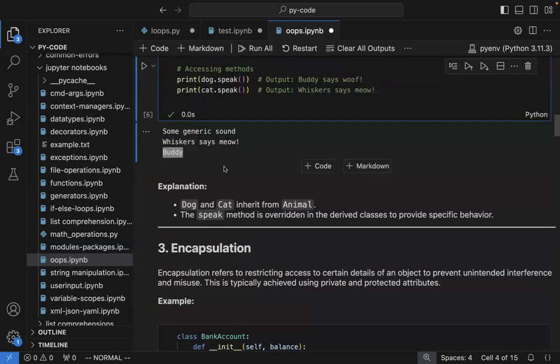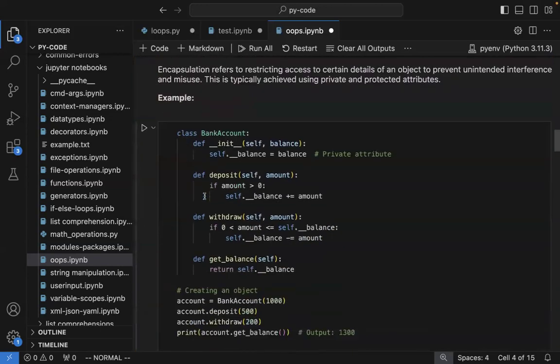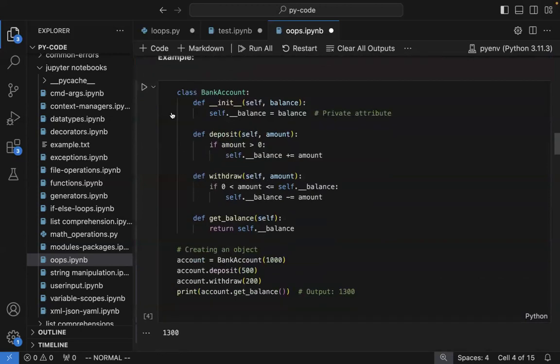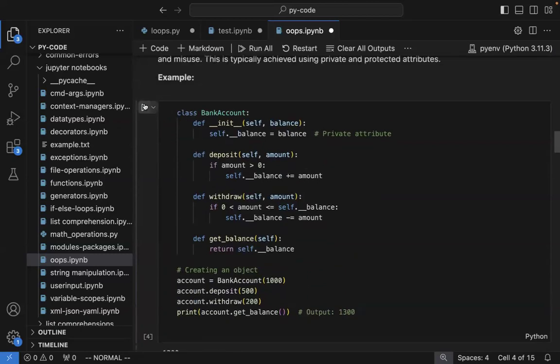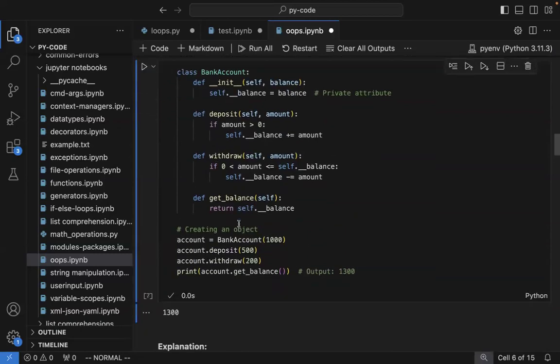So let us learn something about encapsulation. This is nothing new concept-wise; it's already there in our day to day lives. Let us look at this. We have a class called bank account, and there are three functions: deposit, withdraw, and get balance.